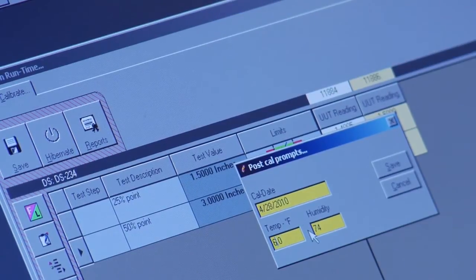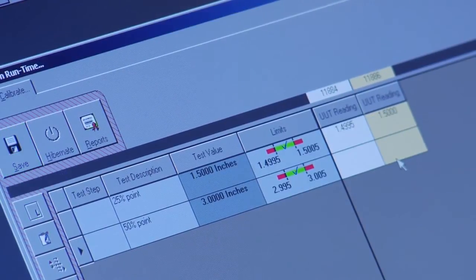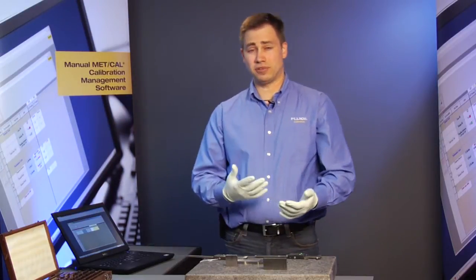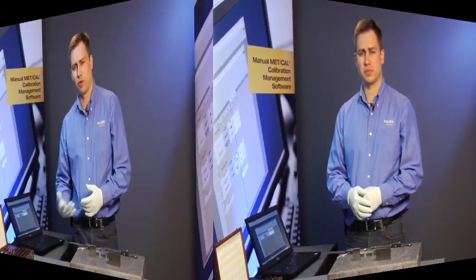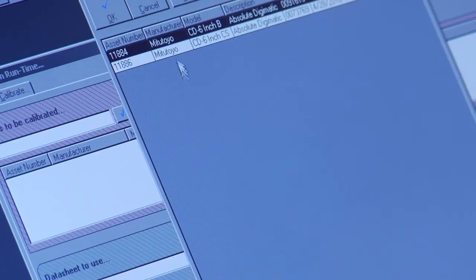It'll still ask me for the details of the temperature and stuff. I save that. Now it's hibernated in that mode. It's already been saved to the database, being the Fluke MET-based database, and we're good to go there. When I come back from lunch, I go ahead to the calibrate. There are two calibrations in hibernation, so I'm going to select it.